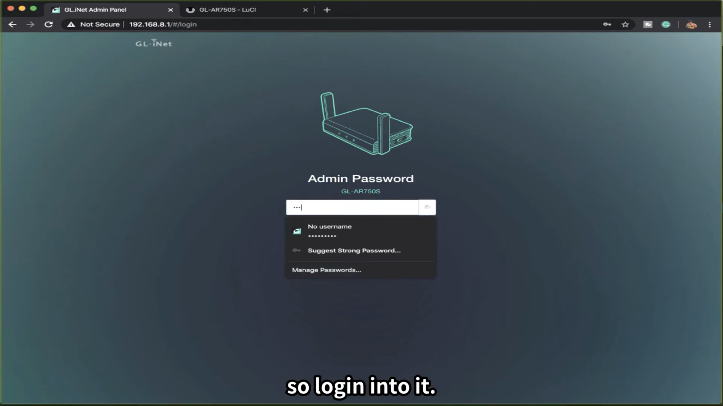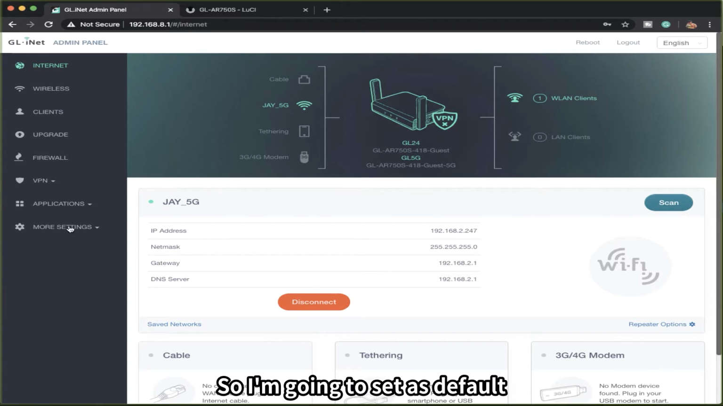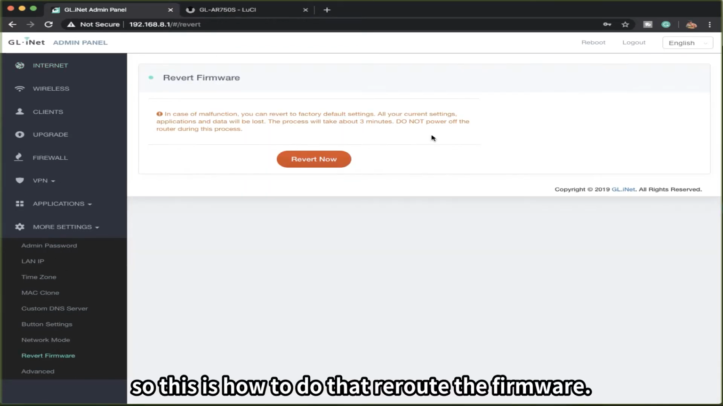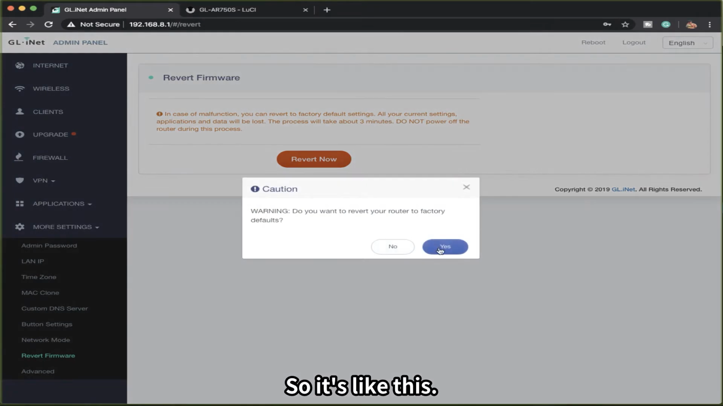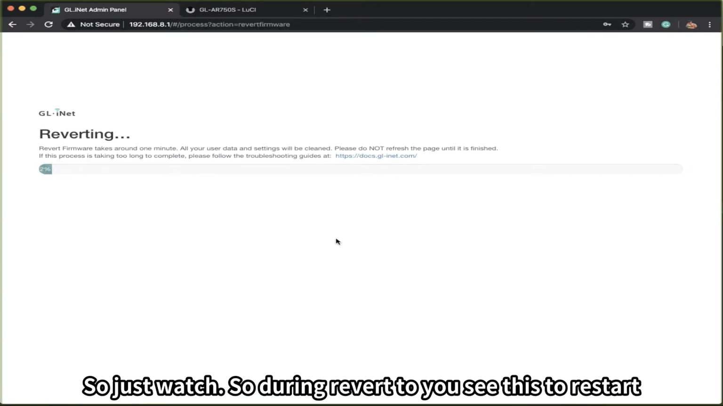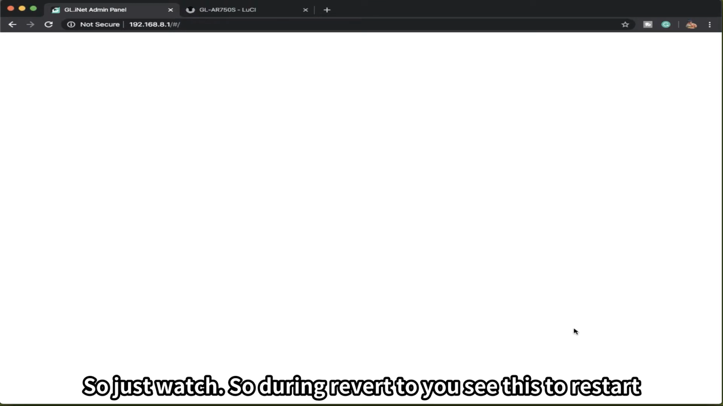So let me log into it. Now I already set it up, so I'm going to set it to default. You can just check this to see if you can make it the default setting. So this is how to revert the firmware. Okay, I'm going to make it revert now. It takes 3 minutes or something, so just watch. Done with the revert, you see this, they will ask you to restart it.